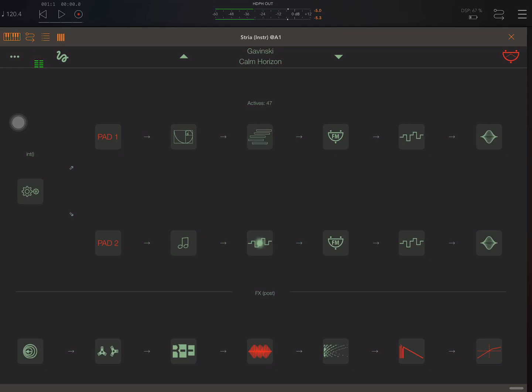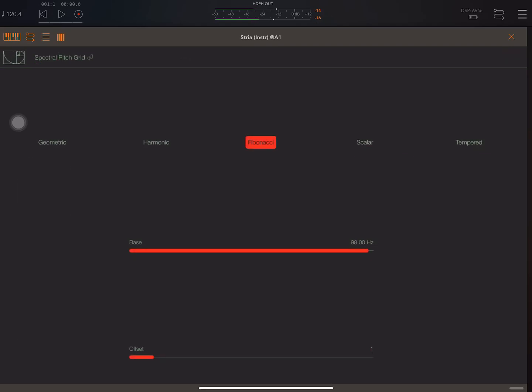Okay, so if we look at the second button, right from the left, this is the spectral pitch grid again. And you can see that at the moment it's set to Fibonacci. As I said, generally this does not work like a normal piano keyboard. It basically gives you a lot of different options for tuning systems that you can use. So this is really powerful, but you do need to understand a bit about music theory if you want to know how to use it properly and melodically.